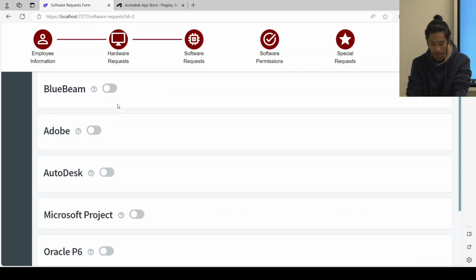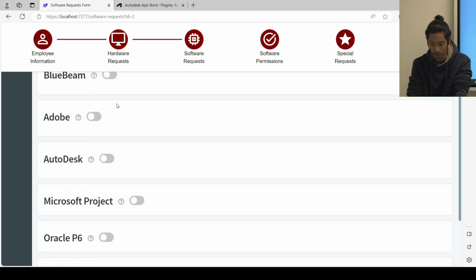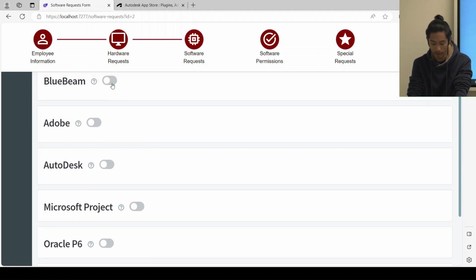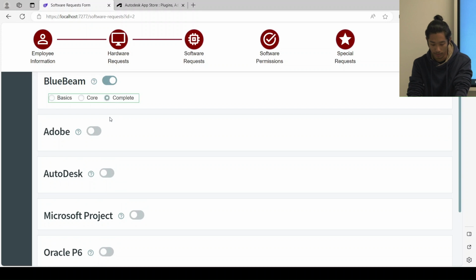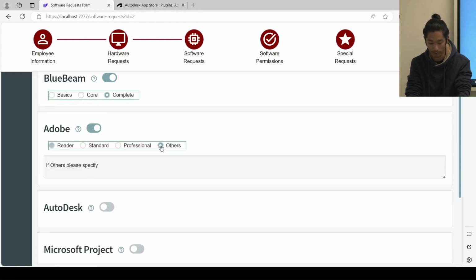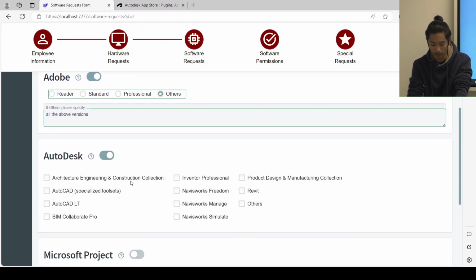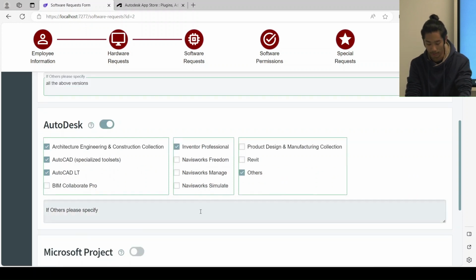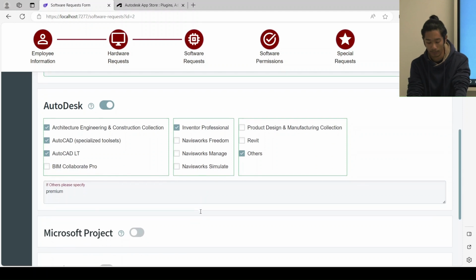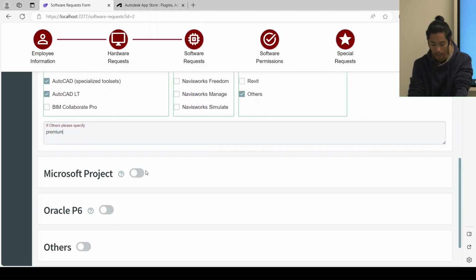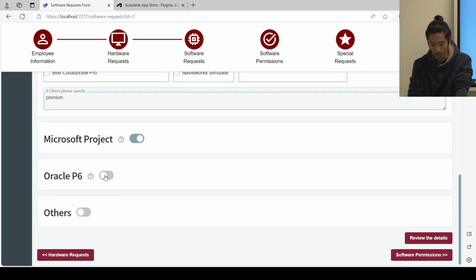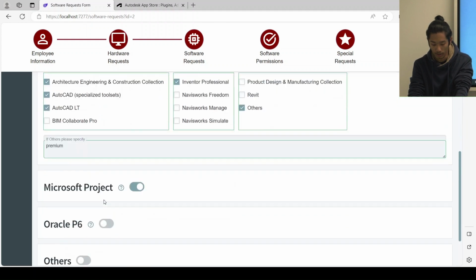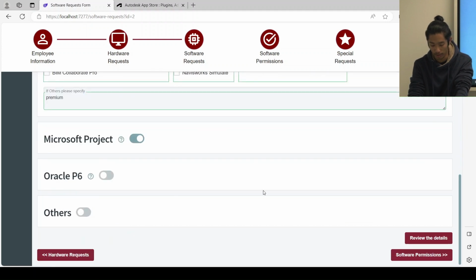In the software request page, I have a couple of options for the softwares. Let's say I want a complete version of Bluebeam, and for the Adobe, let's go to others and all the Apple versions. For the Autodesk, let's select multiple options just to be sure, and I also want the premium. So I want Microsoft Project, but I don't want Oracle P6, and besides this, I don't want any of the software, so I'm not going to click the others.